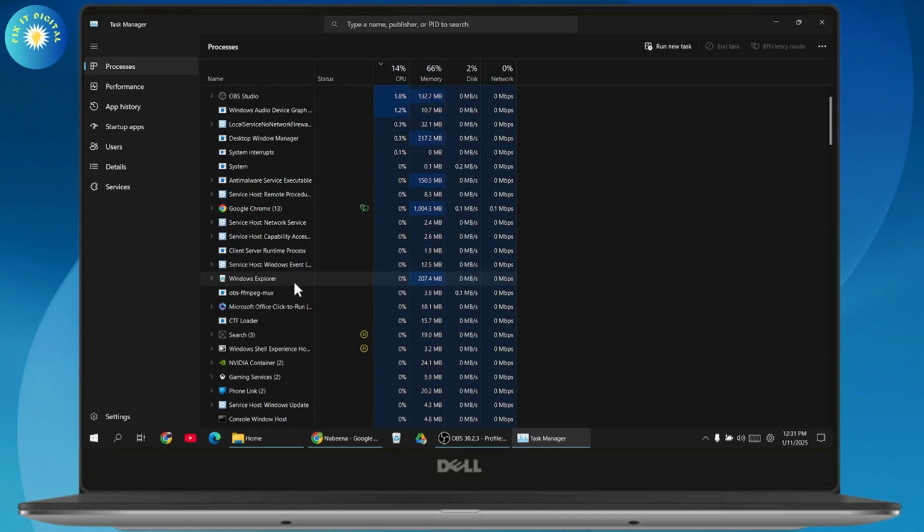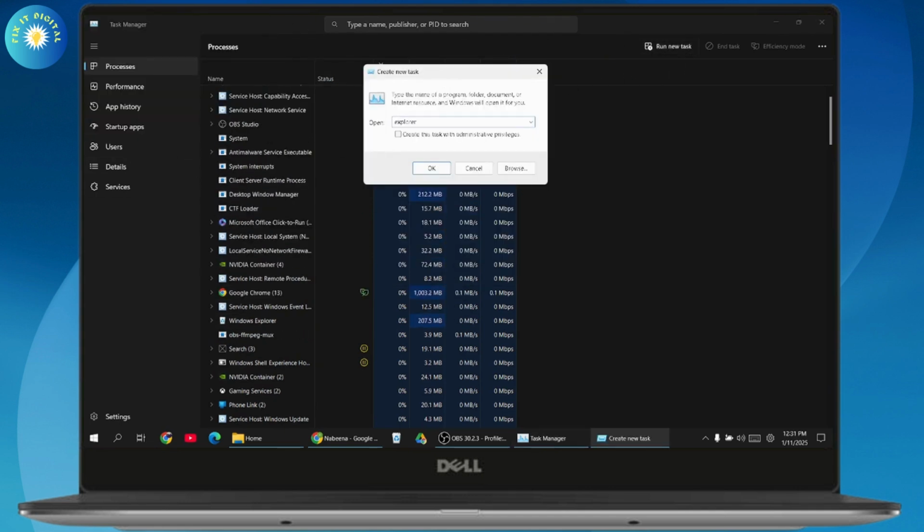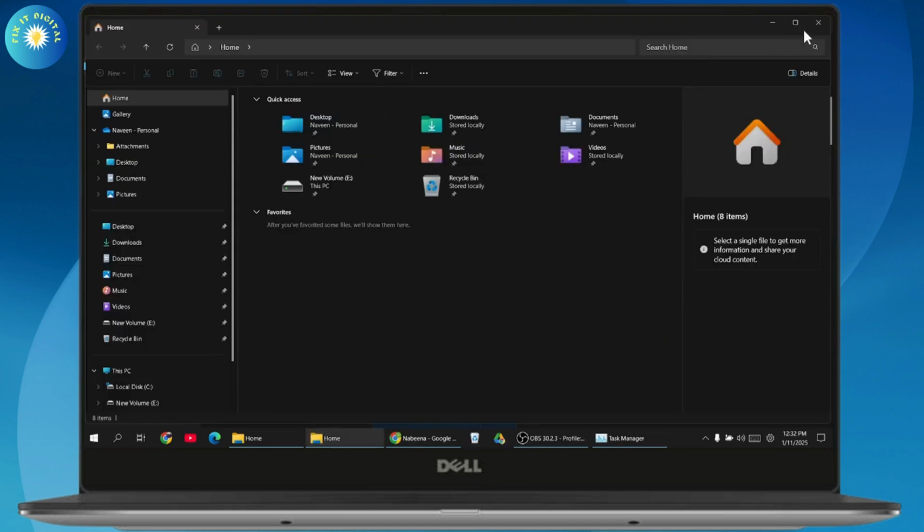Once you end the task, now what you need to do is go with Run new task, which is on the top right. And here you need to enter Explorer.exe and then OK. And after that, it will fix.